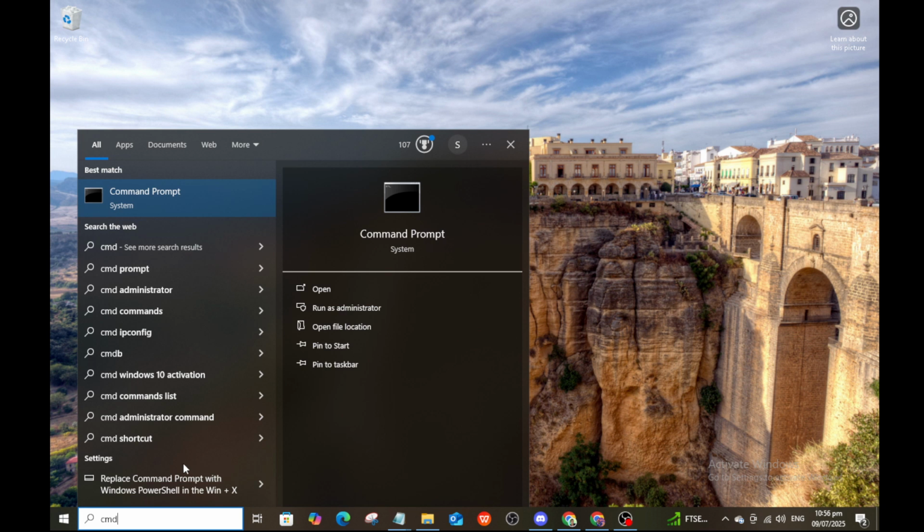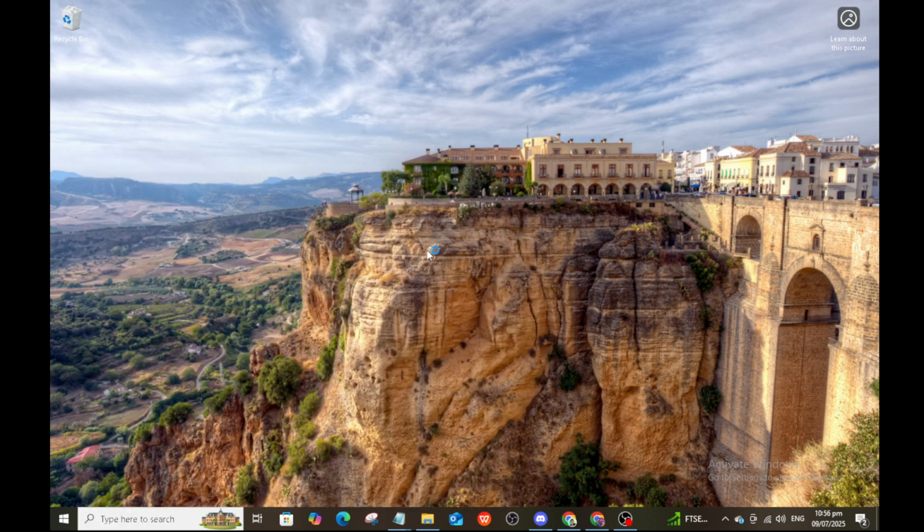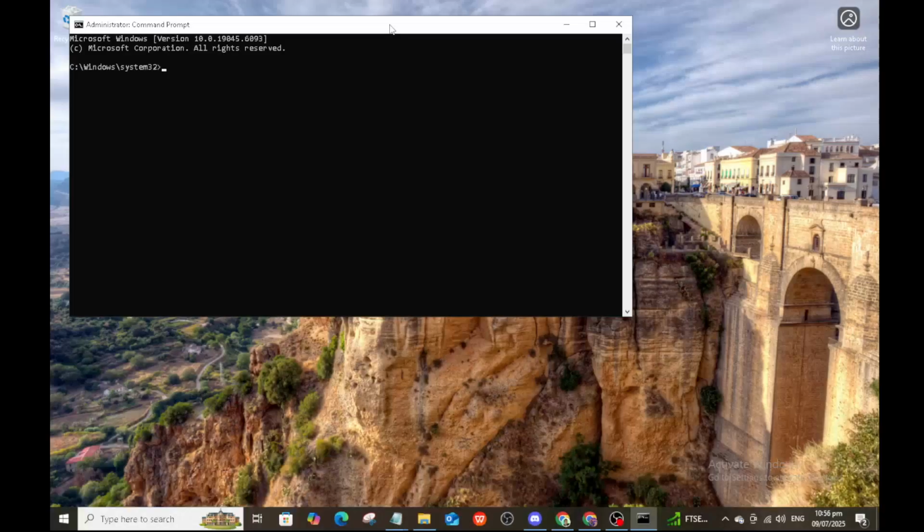Now here's a crucial step. It's important not just to open it directly, but to launch it with administrative privileges. To do that, right-click on the command prompt and select the option that says Run as Administrator. When prompted with a User Account Control UAC message, confirm by clicking Yes. This allows you to run all the necessary commands without any permission issues.